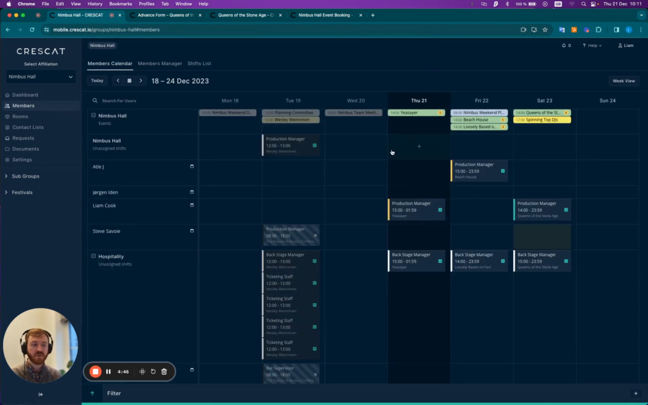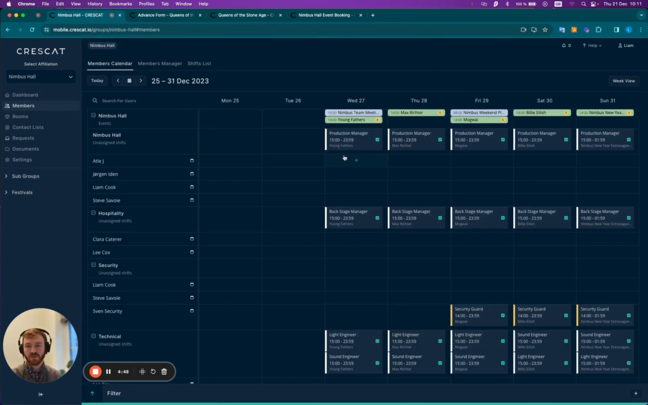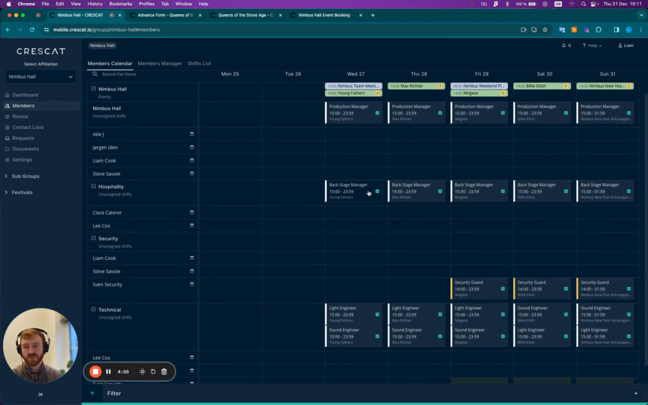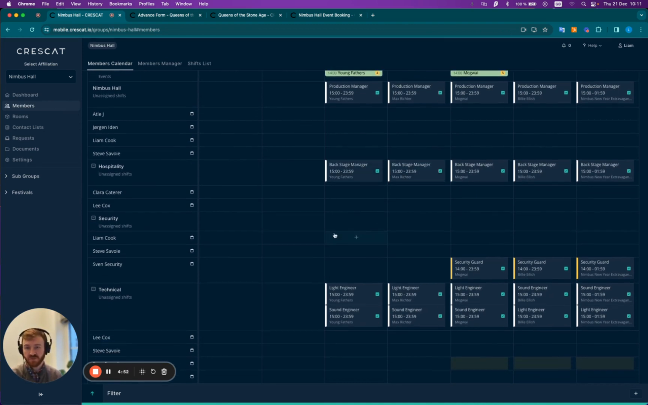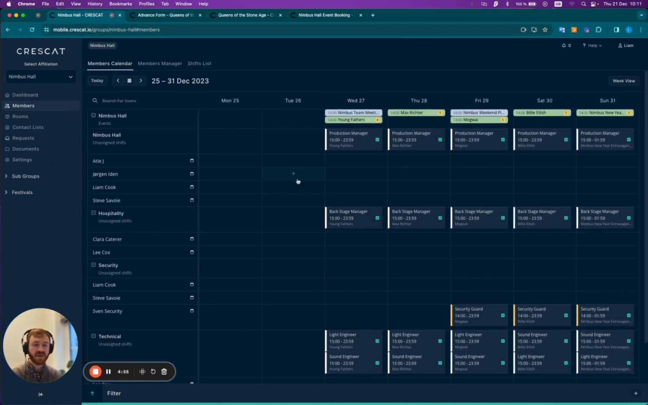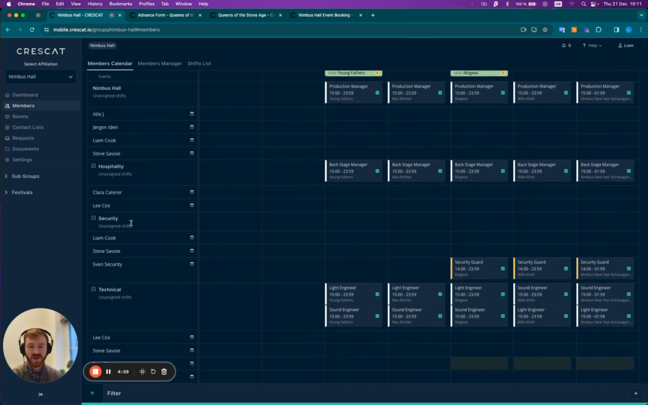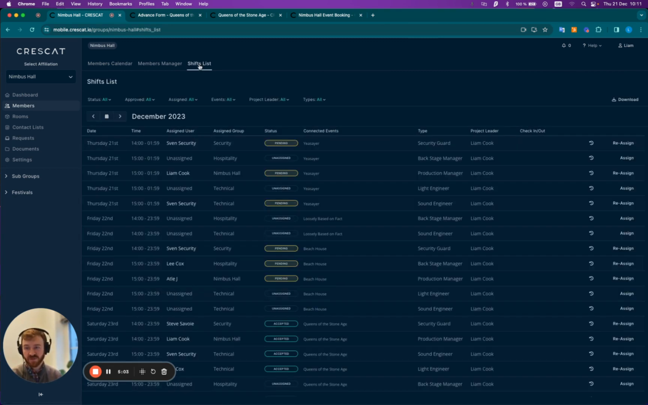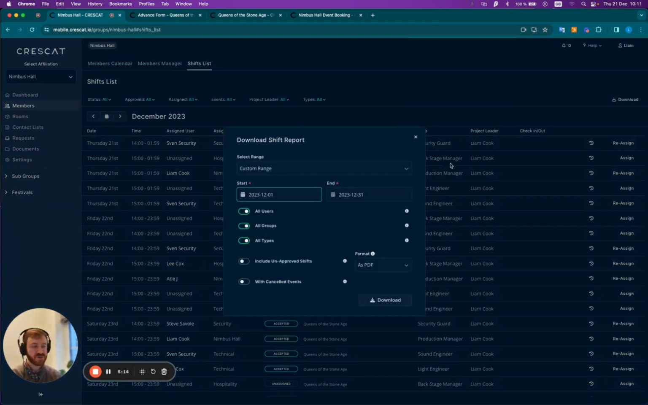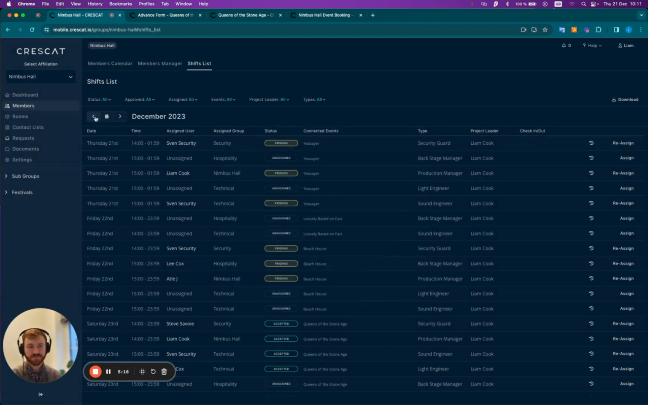If you're running a venue with many staff members, clear communication is crucial, and this is where our Members section comes into play. Within here, as an admin, you get an overview of who is working where and when, and where you have gaps in your staffing rota. You can assign shifts, check in staff, and even send reminders to staff members. And of course, you can download shift reports for payroll.